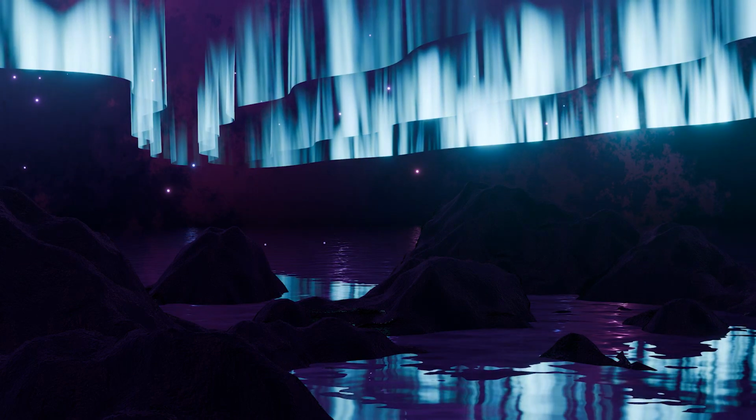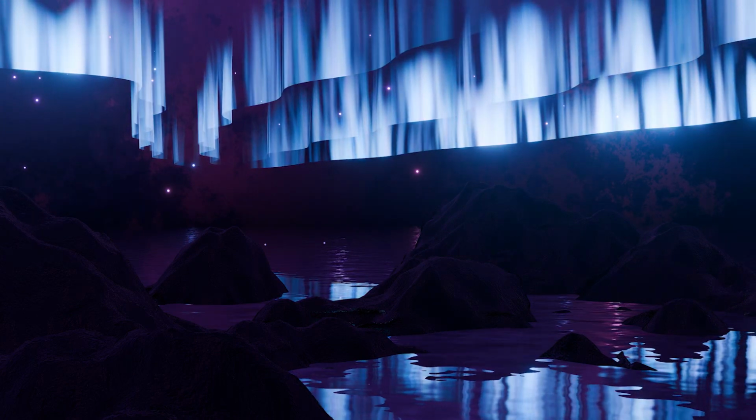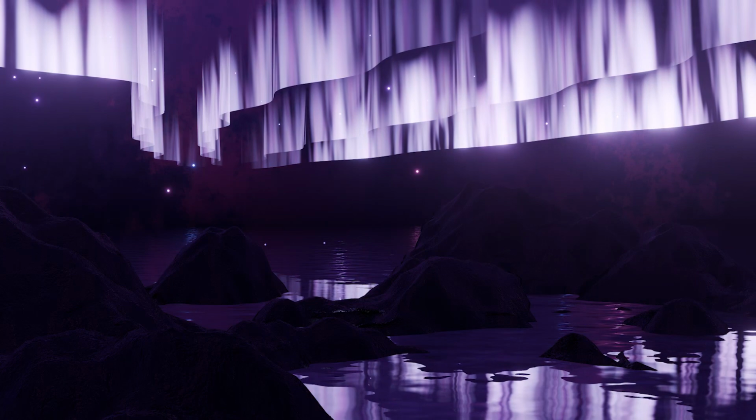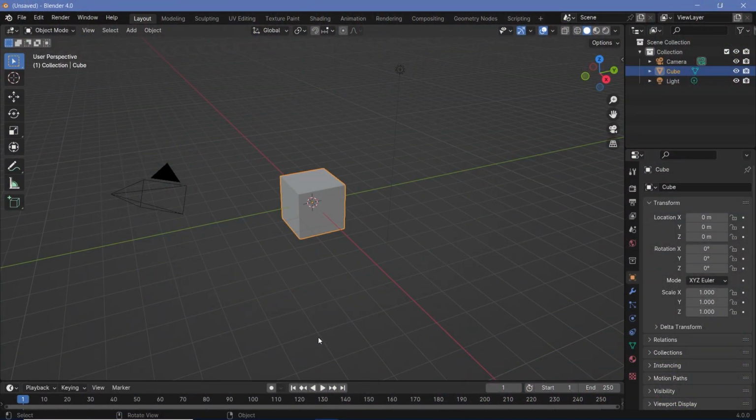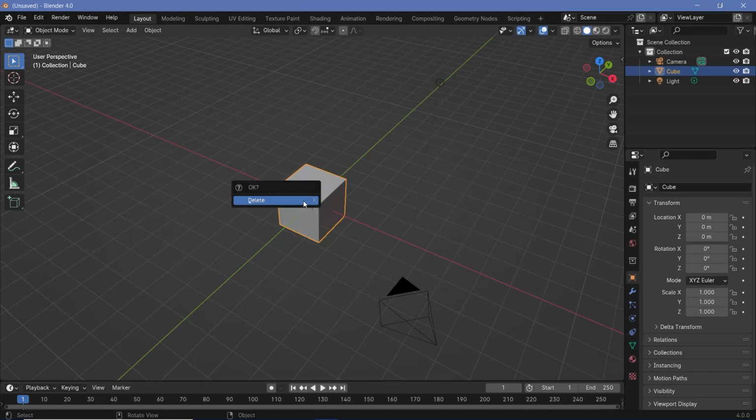And with that, let's actually go ahead and figure out how you can create the Aurora Borealis within Blender. The first thing that we need are the actual lines that are going to cause the Borealis streaks. So we can select the default cube and tap X and delete it.